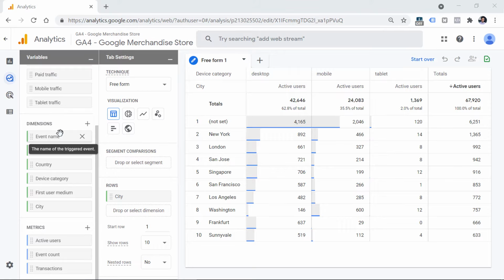Even though you have a lot of dimensions available in Google Analytics 4, if you want to use them in the report, you first have to add them to the variables tab right here. And you can do that by clicking plus, and later I will show you several examples. Then the same applies to metrics as well. If you want to have, let's say, not only event count and transactions, but also transaction revenue, then you will have to click the plus icon right here and add those metrics right here.